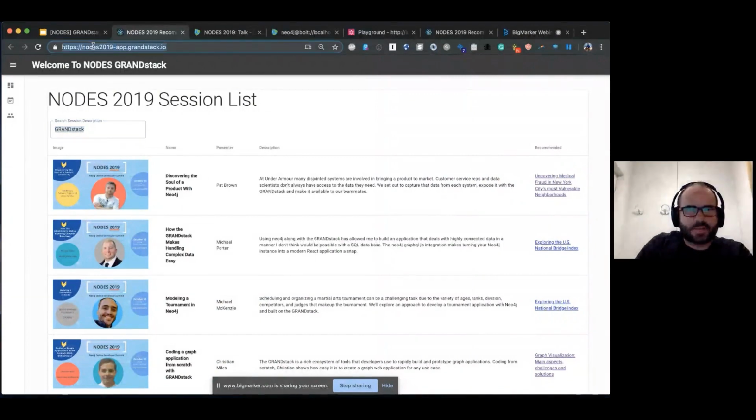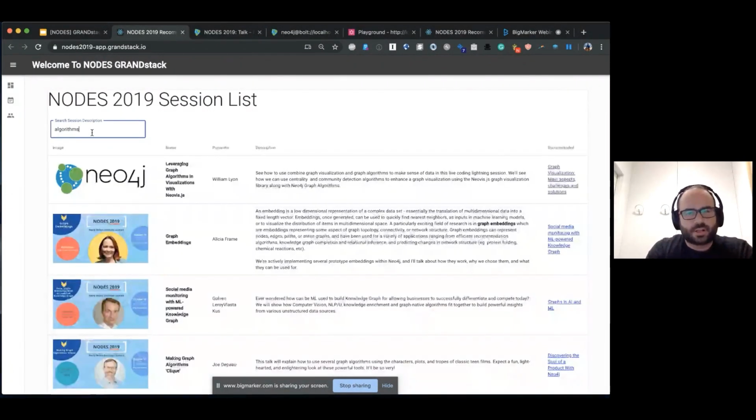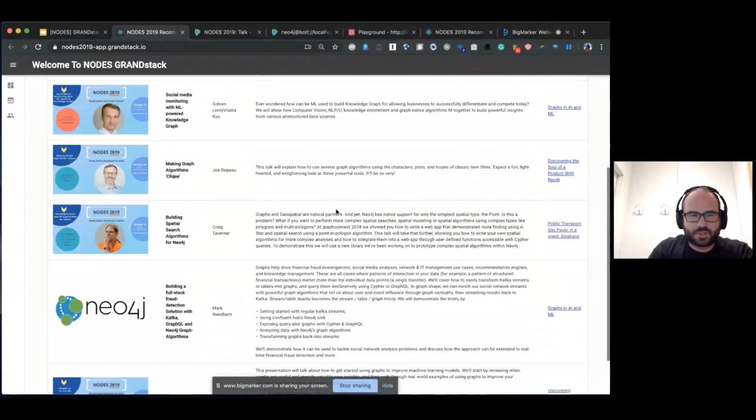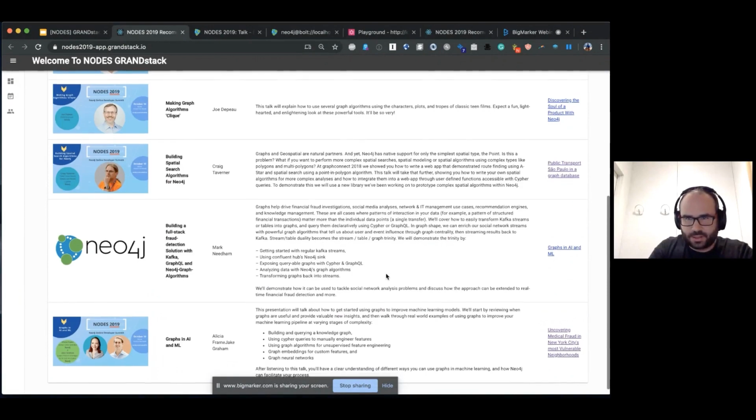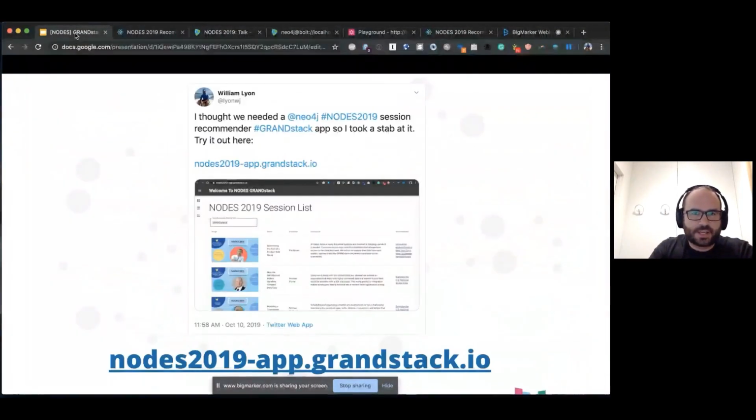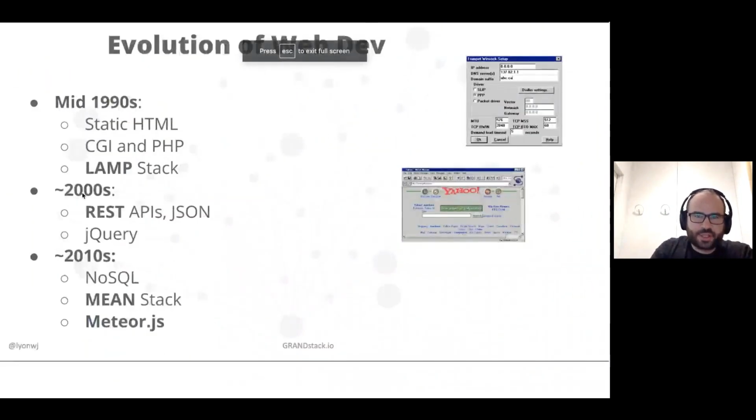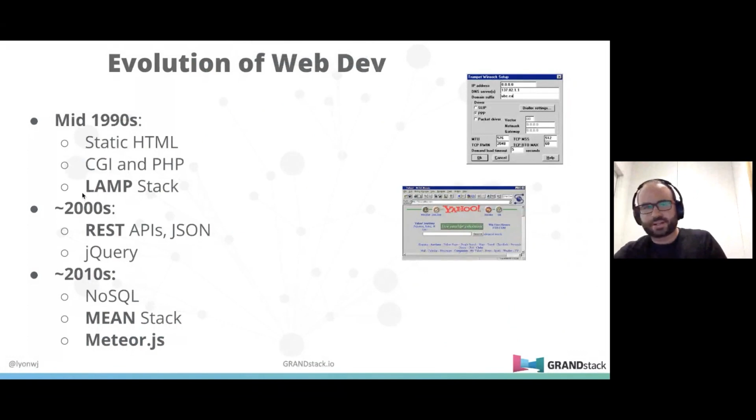And this app is live, so it's nodes2019-app.grandstack.io. So as you're preparing your schedule for the day, feel free to go through this. If you're interested in algorithms, here's all of the algorithm related talks, and we can generate personalized recommendations for each one.